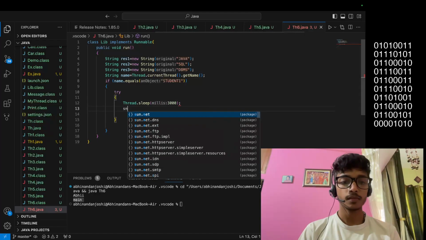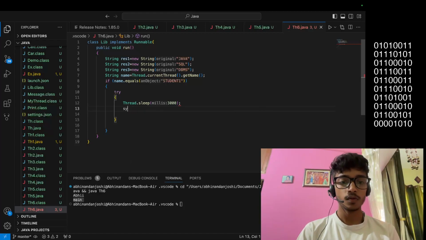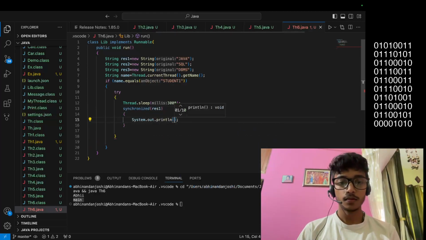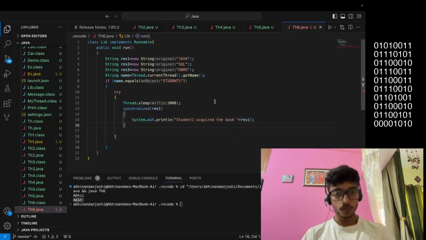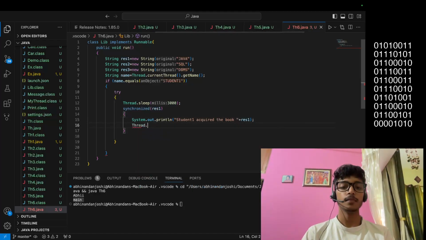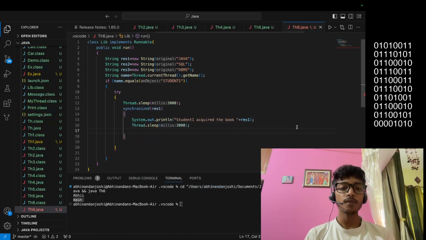Now I'm going to use the synchronized keyword in order to attain multi-threading. Synchronized on resource 1. Student 1 required book, resource 1. Now you have to put this to sleep again in order to understand better, for 3000 milliseconds. Now we're going to introduce nested synchronized blocks inside the resource.